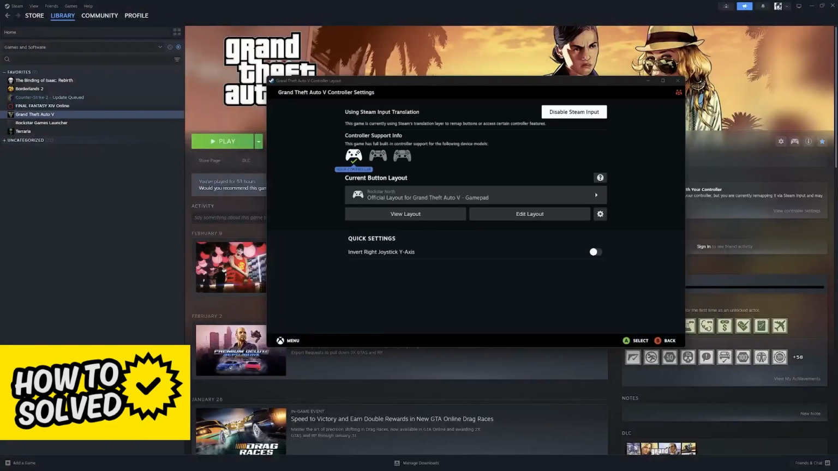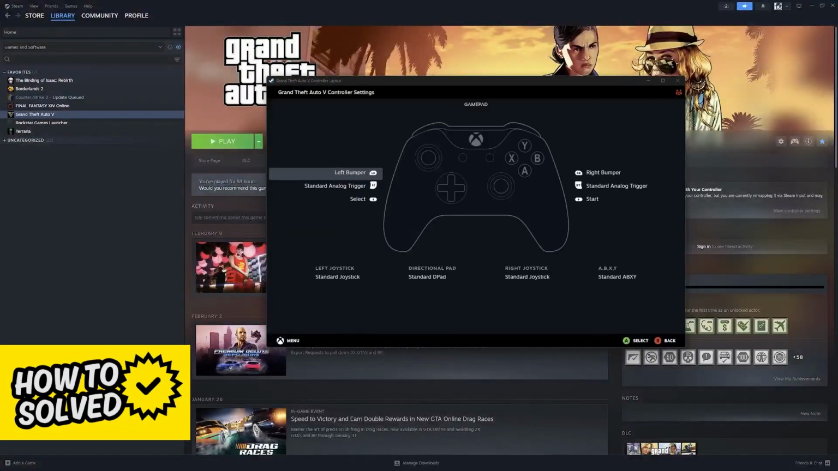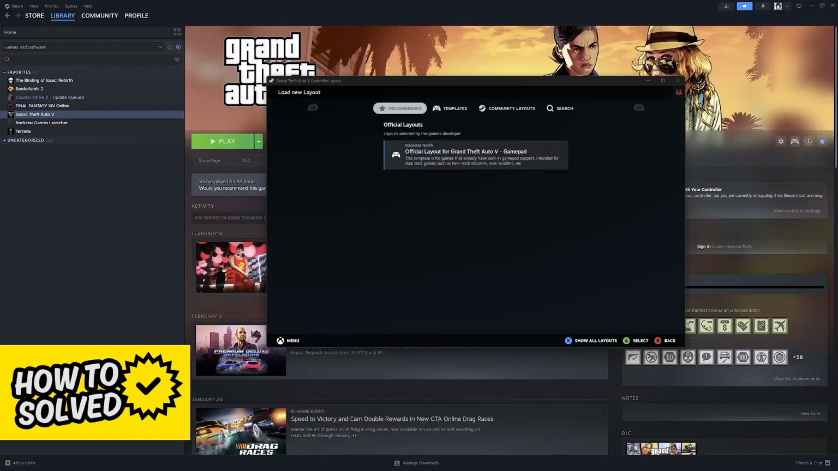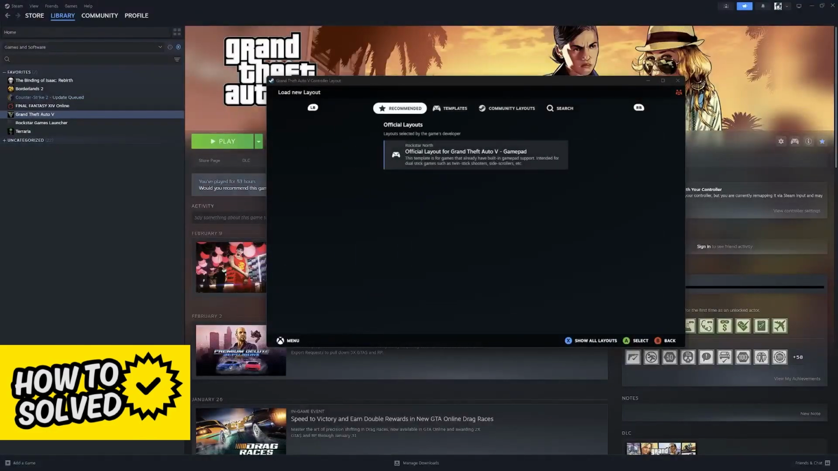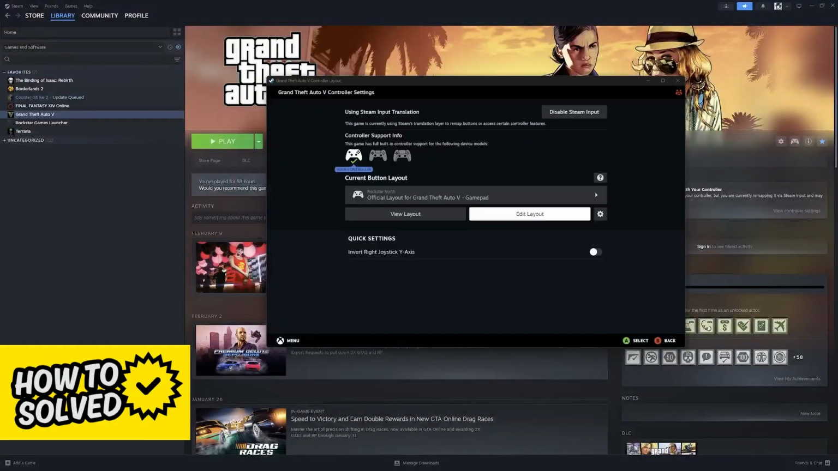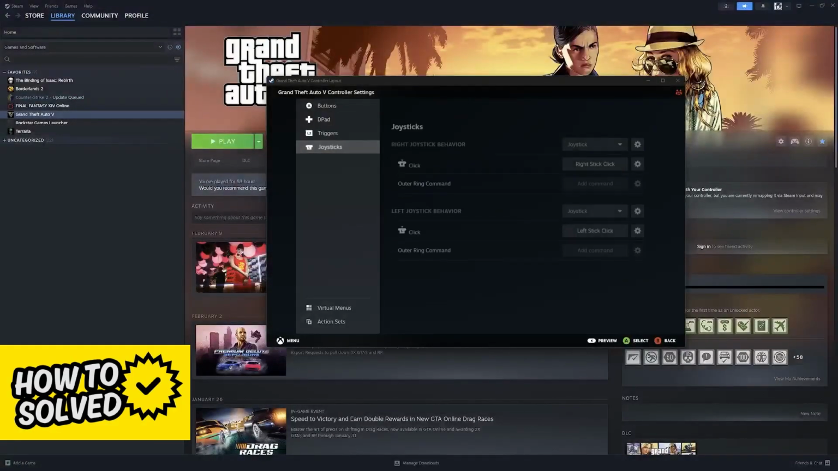You will notice that I am using an Xbox controller. I apologize, I don't have a PlayStation 4 or PlayStation 5 controller at the moment, but the method is still going to work. All that you have to do is make sure that you have a layout. It doesn't matter which layout, but you need to select one. I would say just select the recommended to be done with, but you can edit your own customizable layout.